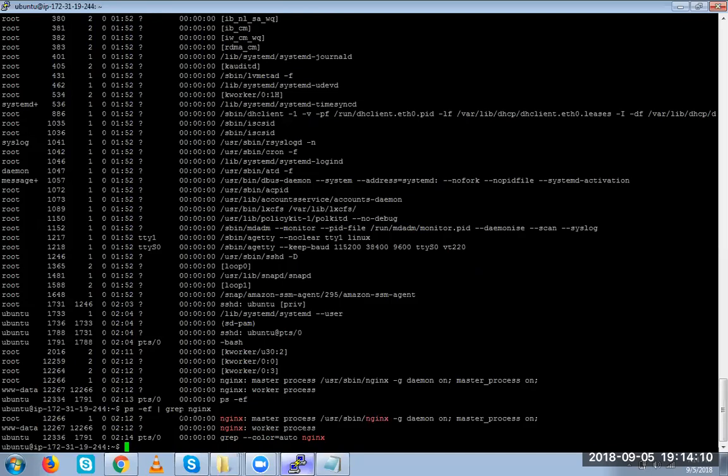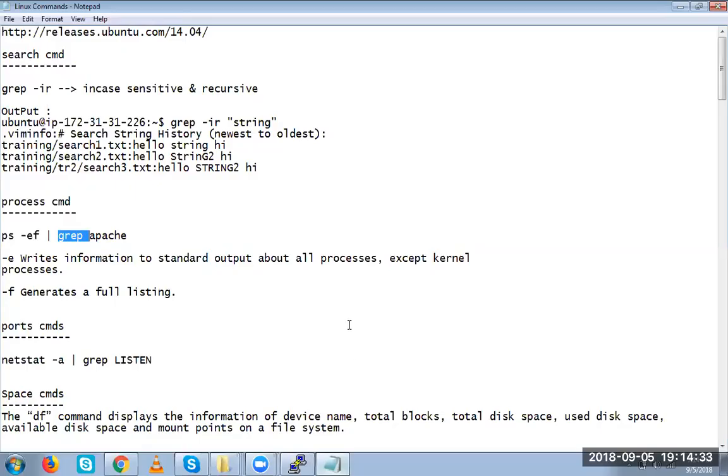I want to see only the status of nginx, or just the information of nginx. ps -ef will give the information for all the processes, but I want only nginx. So in that case, you can filter it with grep nginx. That's it. So that is the usage of the ps command.